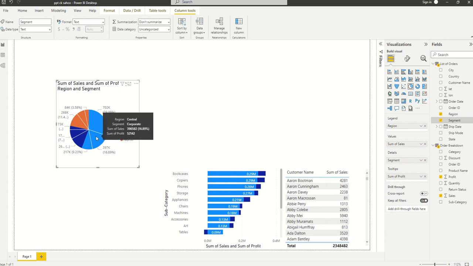If you see, the segment is changing: this is corporate, this is home office. Similarly, we will see consumer, corporate and home office, all these three segments are reflecting here. So this is the requirement when we say create some visuals like pie charts or donut charts. All these four columns, as per our requirement, what we want this visual to reflect, accordingly we have to add data to this field. So we have got legend, values, details, and tooltip.